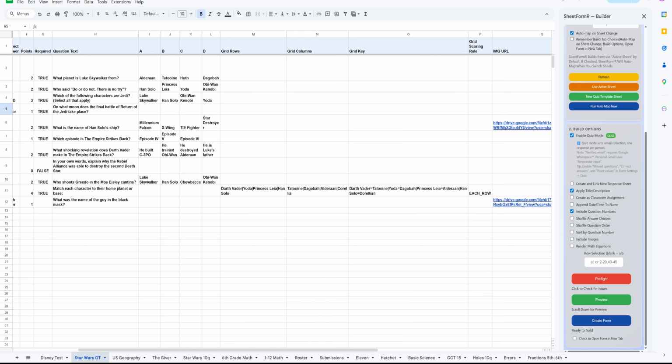These are going to be my rows for the grid, and I'll show you on the completed test what I mean by that if this isn't clear. This is going to be my rows, and so Darth Vader, Yoda, Princess Leia, Han Solo, and these will be my columns: Tatooine, Dagobah, Alderaan, and so on. The grid key, Darth Vader equals Tatooine, and these are the correct answers, the key. Yoda equals Dagobah. The question is, match each character to their home planet or base.